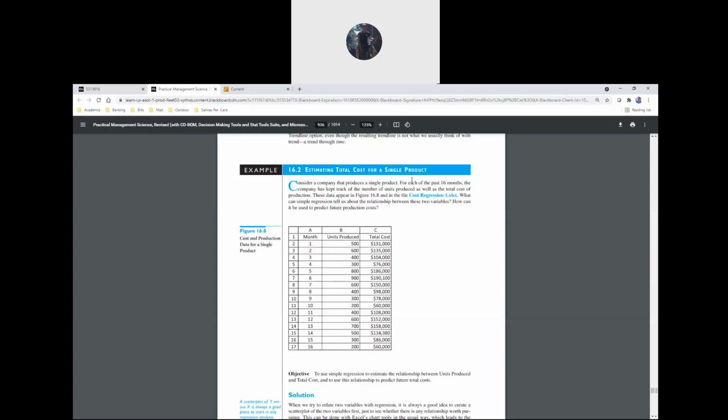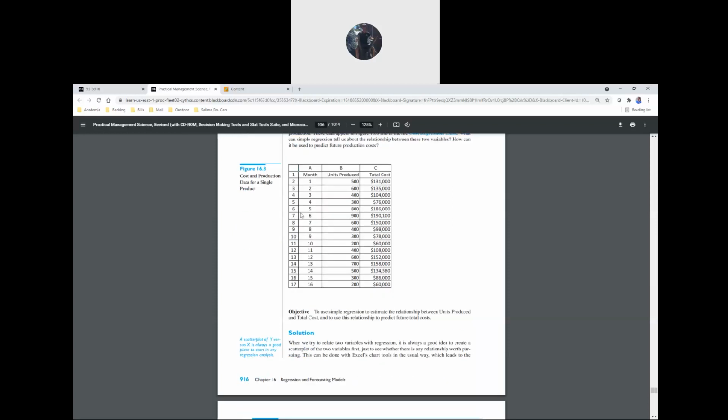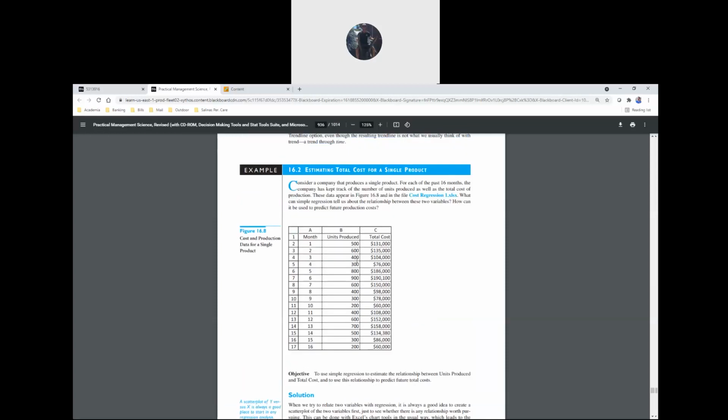For each of the past 16 months, the company has kept track of the number of units produced, as well as the total cost. These data appear in figure 16.8, or for us, in cost regression 1. What can simple regression tell us about the relationship between the two variables, and how can it be used to predict future production costs? All right, so we have a chart like this on our spreadsheet.